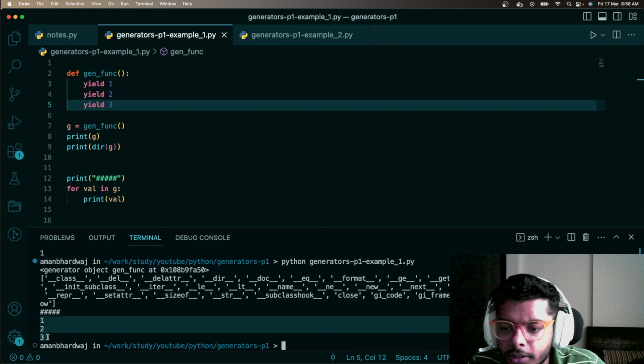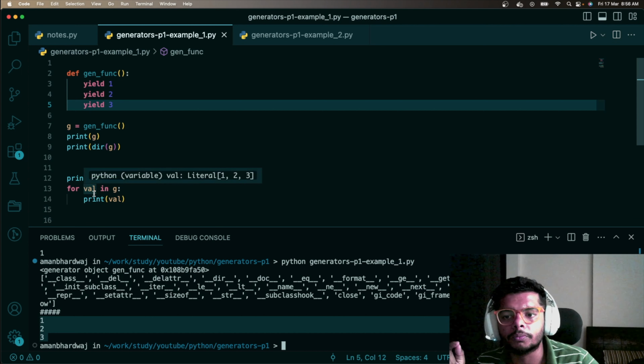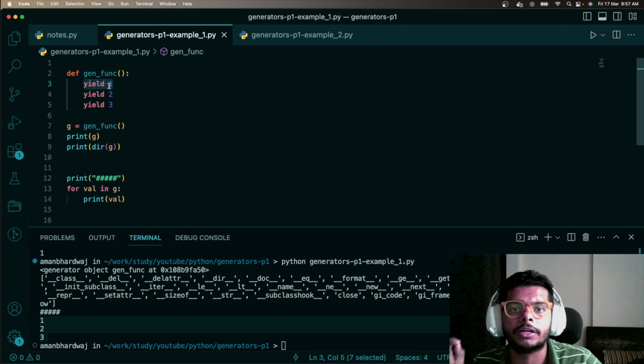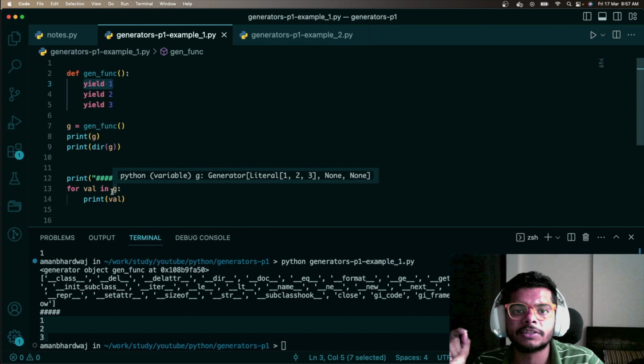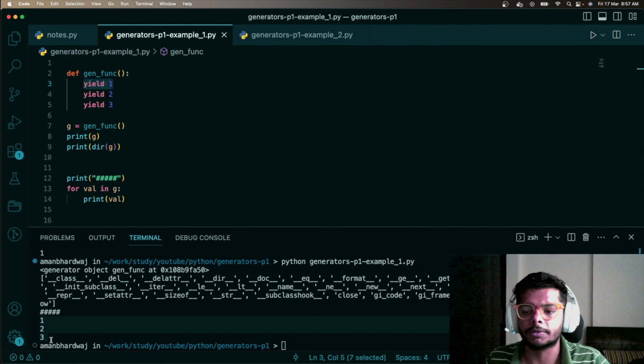It prints 1, 2, 3, which means in every iteration of your for loop, val is being assigned the value that is getting yielded here. For example, in the first iteration, val will hold the value 1. For the second iteration, val will hold the value 2. For the third iteration, it will hold the value 3. That's why we are seeing these print statements.